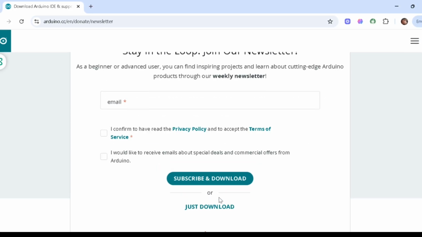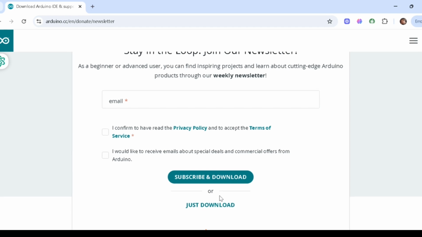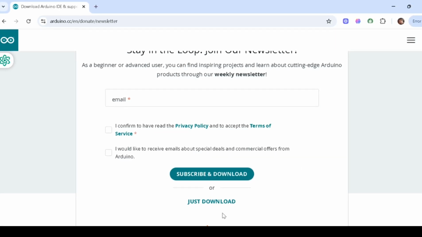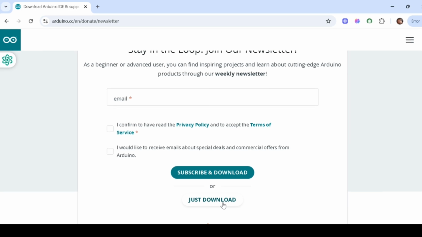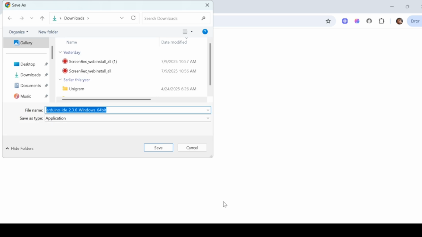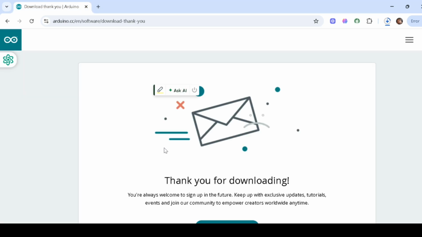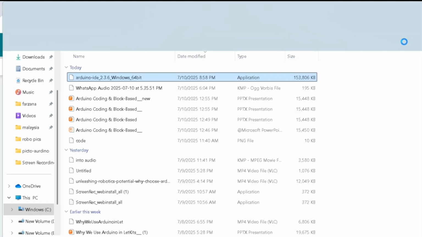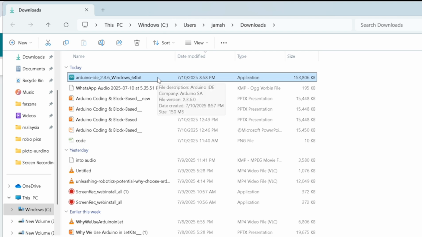Next, you will see the page asking for donation. That's okay. You can just click on just download to continue. The download will start and you will see it at the bottom left corner of your screen. Once it finishes, double click on the file to open it.